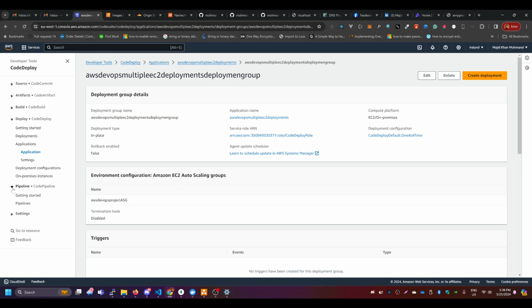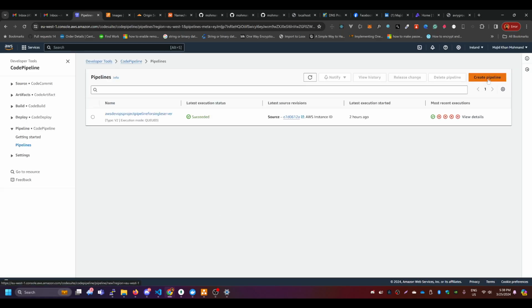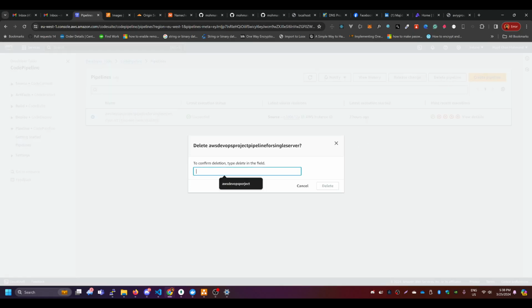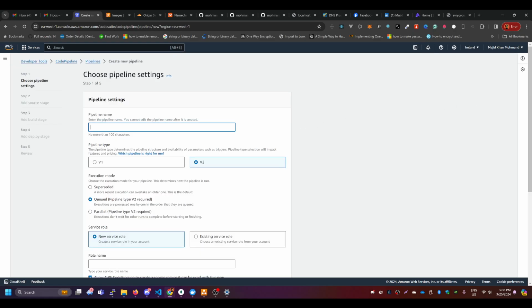Now go to the pipelines, create a pipeline. We should remove this pipeline first, delete pipeline, delete. This is the old one which is bound to a single instance. Now we are creating a very general AWS pipeline which will deploy to all the EC2s at the same time using the Auto Scaling Group. Create pipeline. We should name it like this, the multiple deployments pipeline.